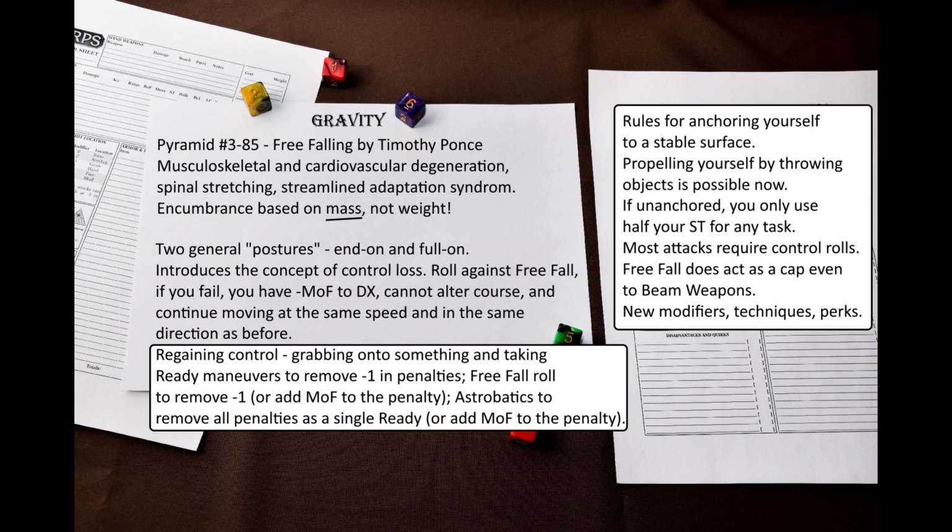Alternatively, you may roll against astrobatics to remove all penalties as a single ready maneuver. Failure increases the control loss penalties as free fall. Body sense acts as a complementary skill. New rules for working in free fall are introduced. Time required to anchor yourself to a stable surface and effects that arise from this. Plus, now if you are unanchored, you can only bring half your strength to bear on any task, which seems reasonable. Rules for moving and attacking in zero-G have been expanded.